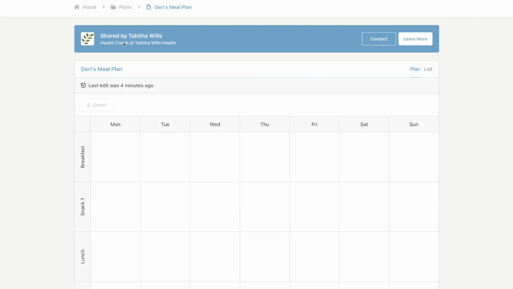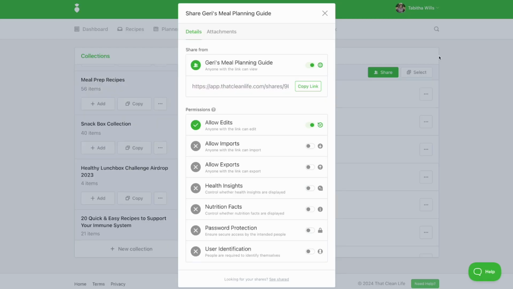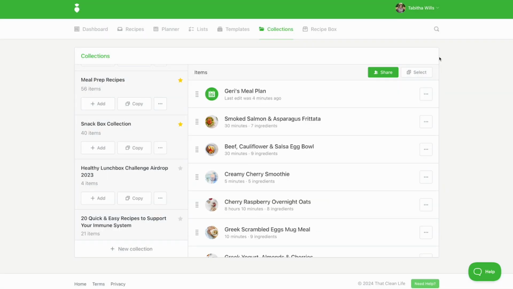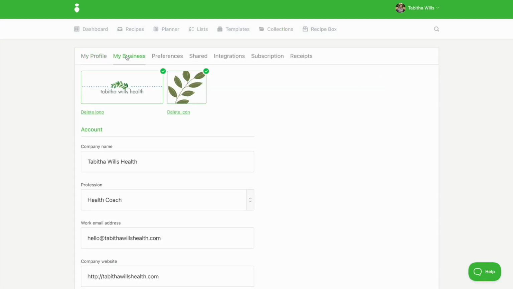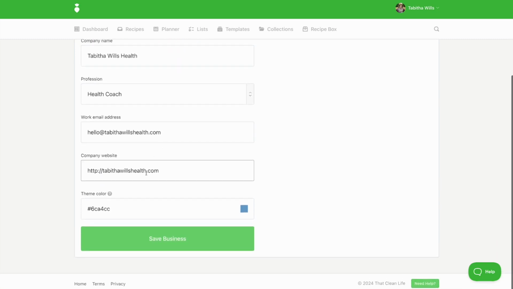If you'd like your brand color and your brand icon to be visible throughout your shared links, be sure to update this within your settings. First, upload your brand icon. Go to Your Profile, My Business, and add a square icon image. Then select your theme color by adding the hex code or selecting from the square box. Be sure to click Save when done.